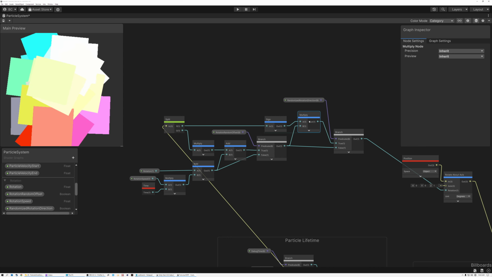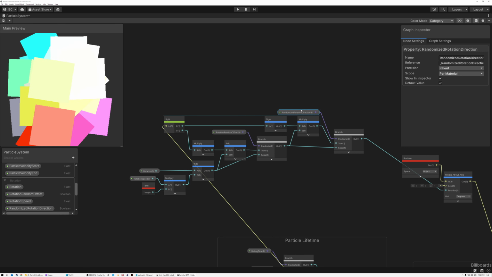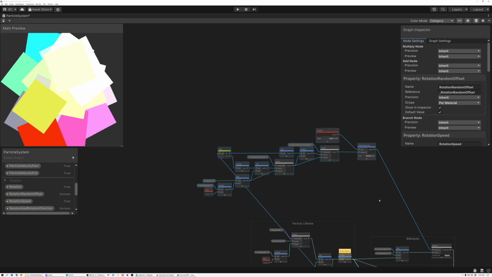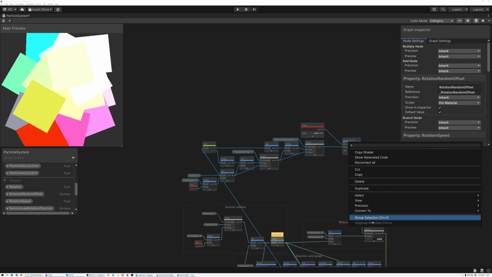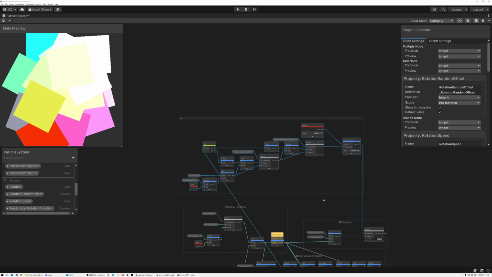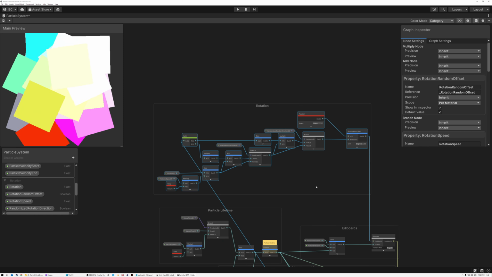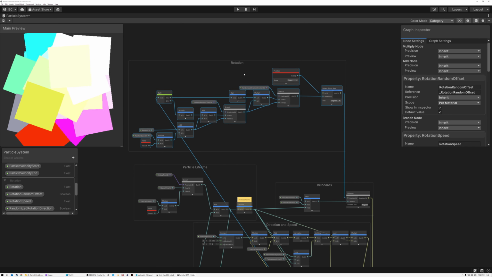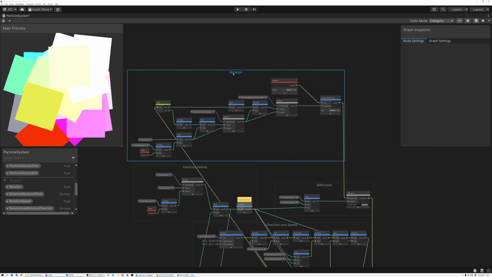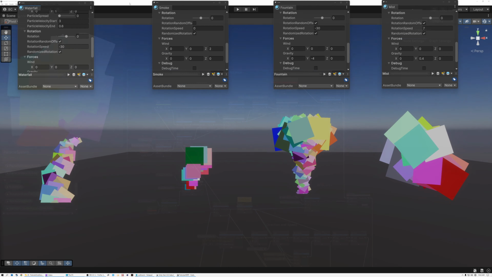We just need to clean up our graph a little bit here. Make things a little bit more organized. And I'm also going to select all of these and pick group selection. And we're going to call this group rotation to keep things nice and neat. All right, so let's go ahead and save our results. And we'll switch over to our scene and take a look at what we can do with these new parameters.